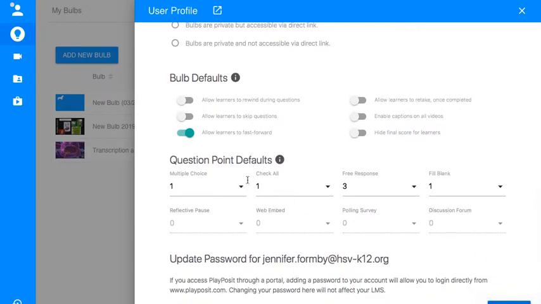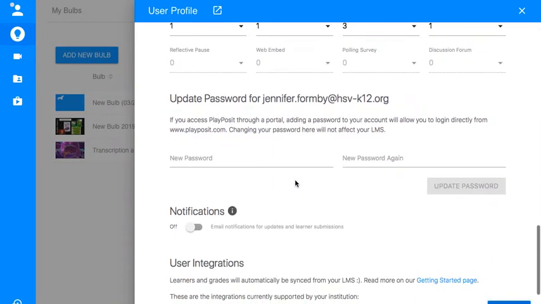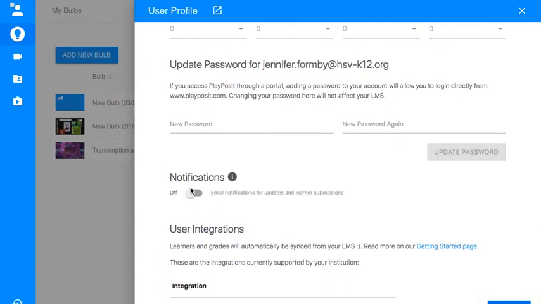Okay, this is where you can assign how many points you want your questions to be worth, and we'll talk about the different types of questions in a few minutes. And then you can also turn on notifications to be notified when a student has a submission.